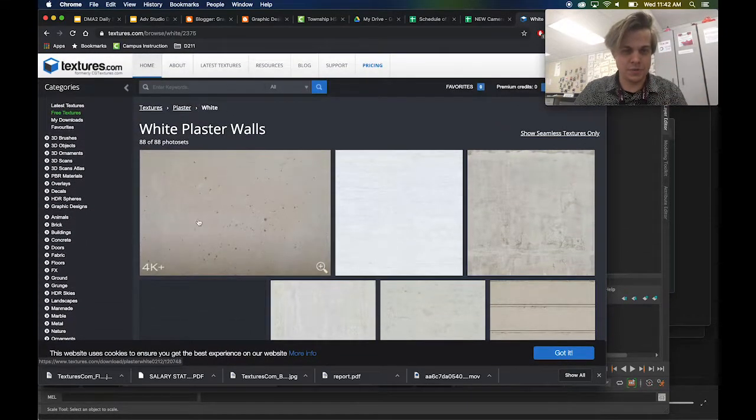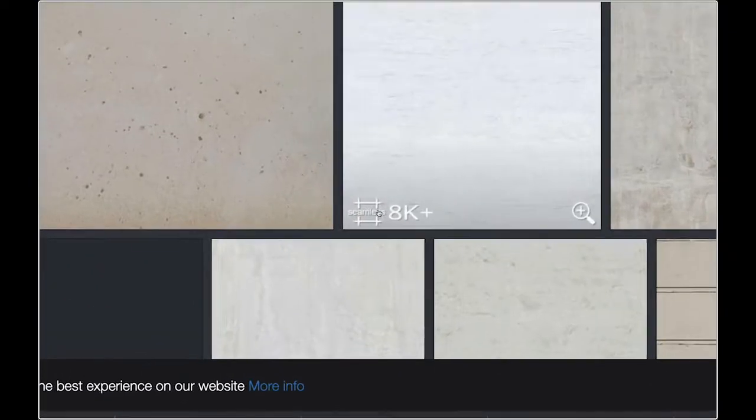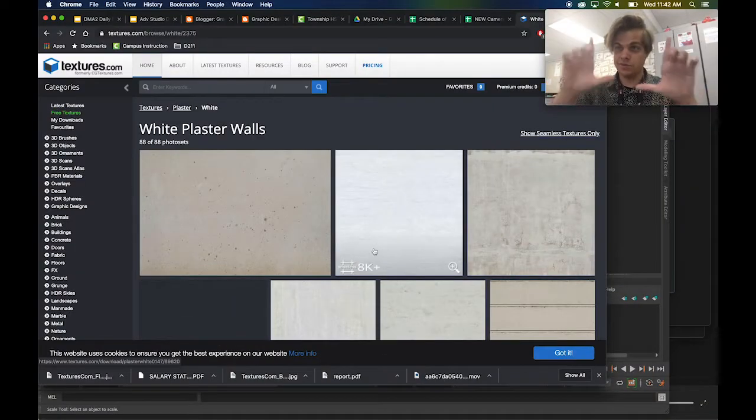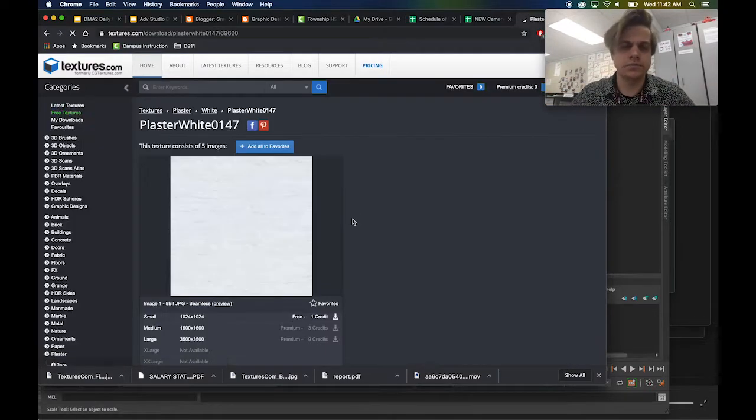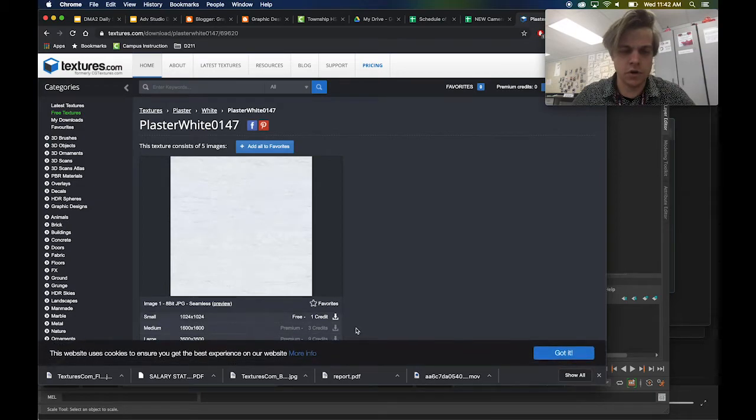One thing to note on this website is this idea of seamless. If I hover over this one right now, you see seamless here, but you do not see it on this guy. What seamless means is that when you tile the texture, you put it next to each other, you don't see the edge. So those are typically better to use if you're creating a big surface. So I'm gonna go ahead and grab this guy. Looks like I can download a large or just a small one, which is fine for our purposes.